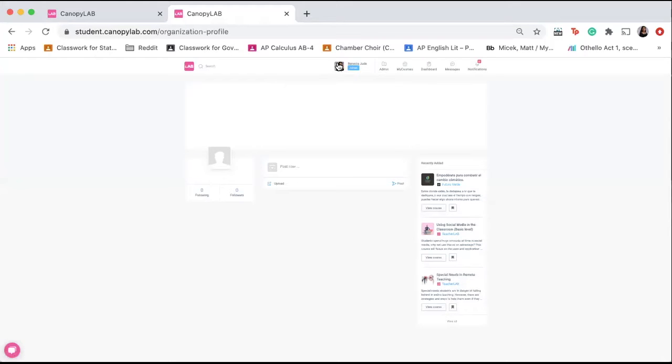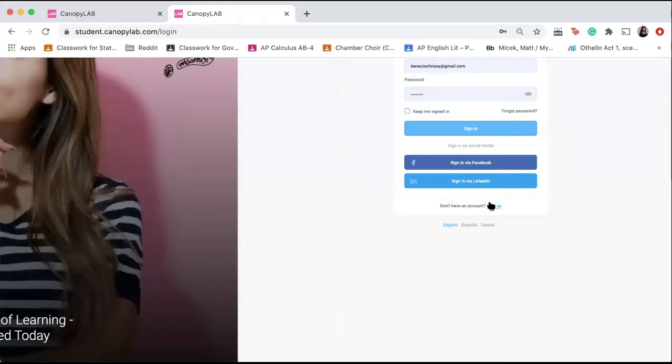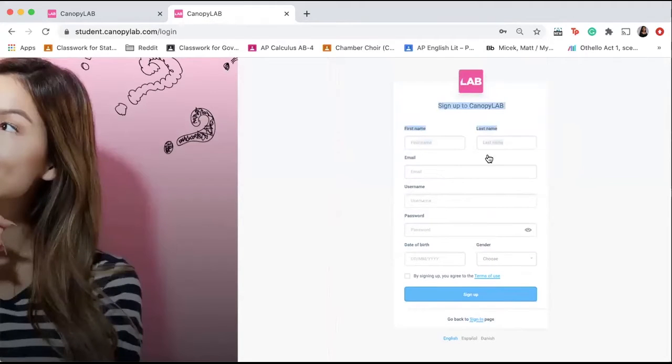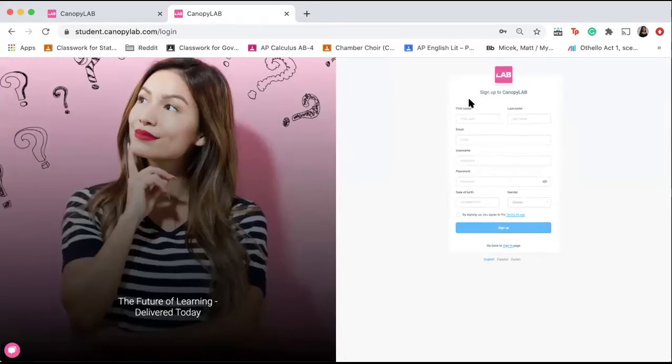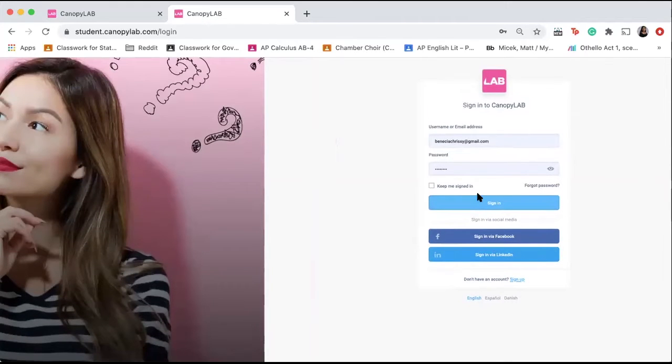So let me log out of my account and show you guys how to access your account. It'll take you to a page like this that says sign into CanopyLAB. Here you'll have your username, or your email address, and your password. If you don't have an account already, you can press sign in, then enter all of the information over here. So you can put your first name, your last name, your email, your username, your password, and your date of birth and your gender, and make sure that you click yes for the terms of service. For me, I already have my account, so I'll just go ahead and log in.